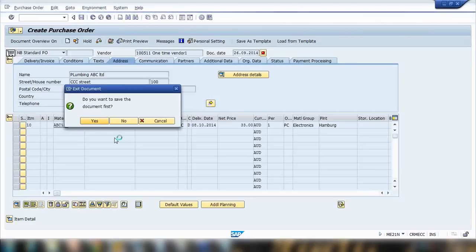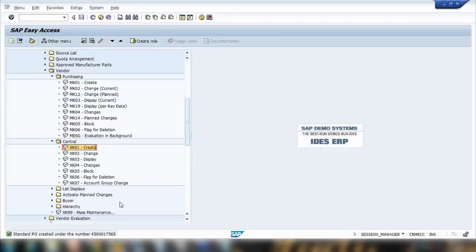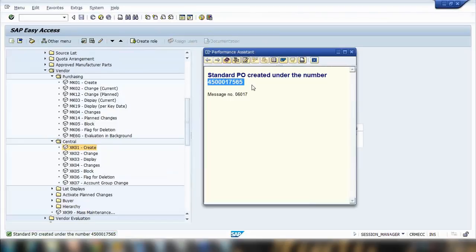The reason is we don't need to maintain the master data for a one-off purchase, because maintaining master data for a one-off purchase would be a waste of time. So just make the purchase, and we know that we're never going to buy from this vendor, or it is very unlikely we will be buying from this vendor. You can see it's created a purchase order number 45000175565. That's the purchase order number.